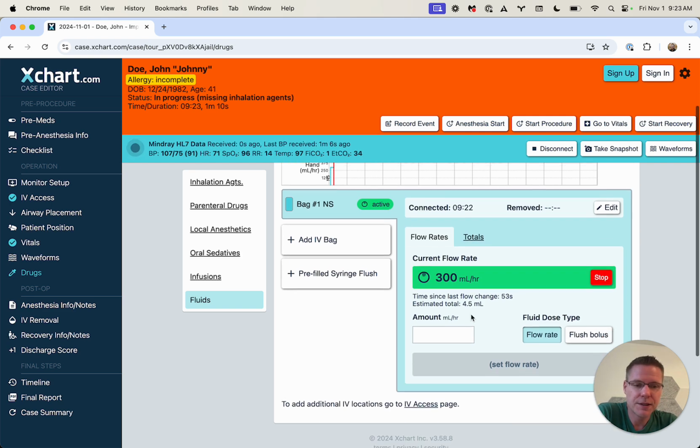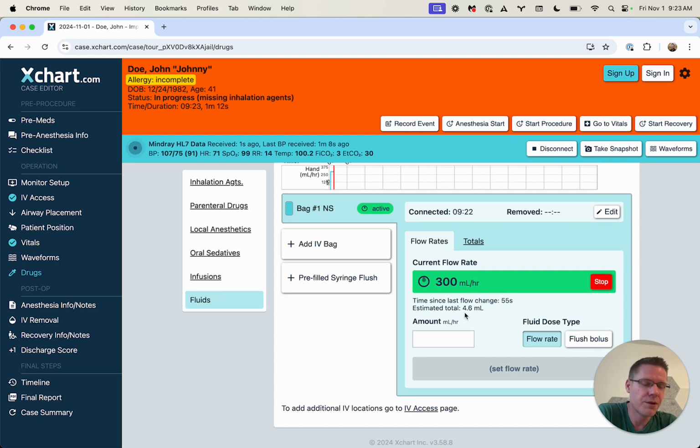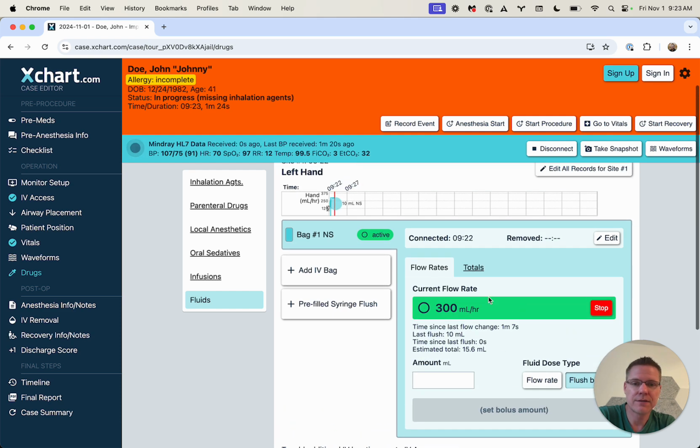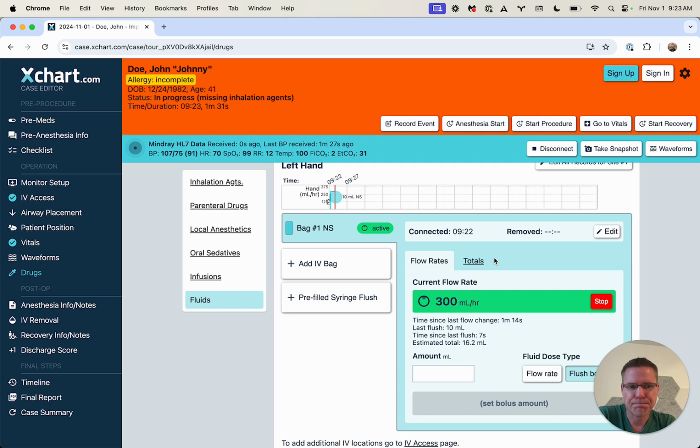Additionally, you can specify a flush bolus. If you're bolusing from the bag, you have the option of doing that here as well. So let's say you pull some out in a syringe from a bag and then push it in. You can record that as well. Then it shows a circle here, and it keeps track of all the totals for you, just like you would expect. It does the math for you, and it starts drawing the graphs here for us.